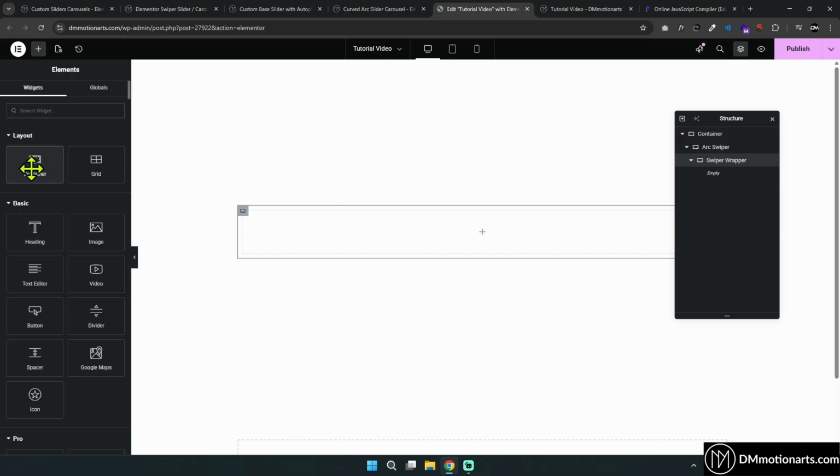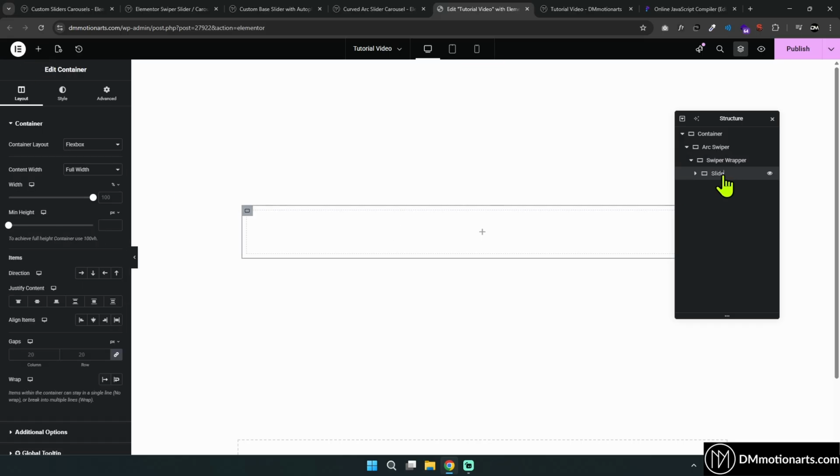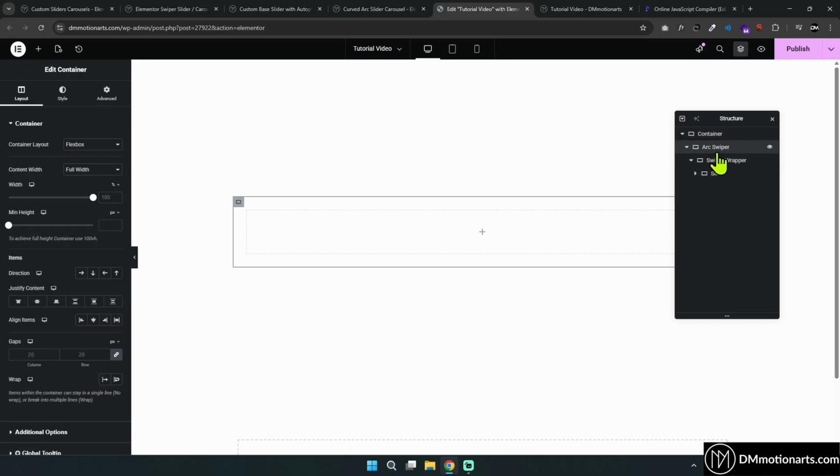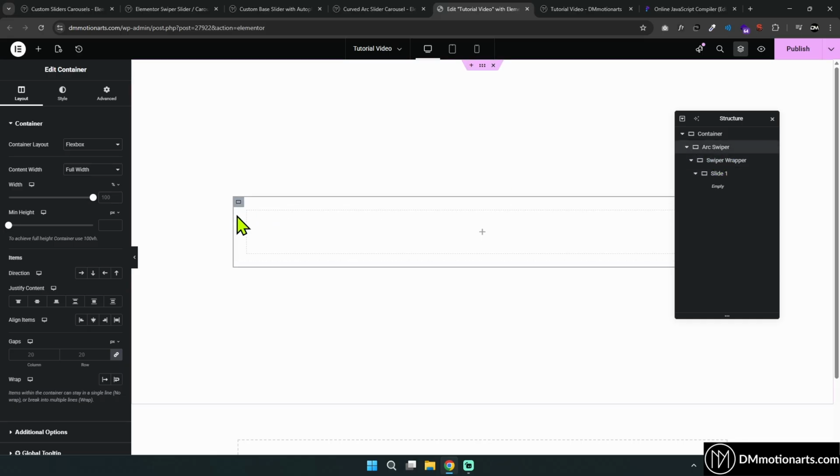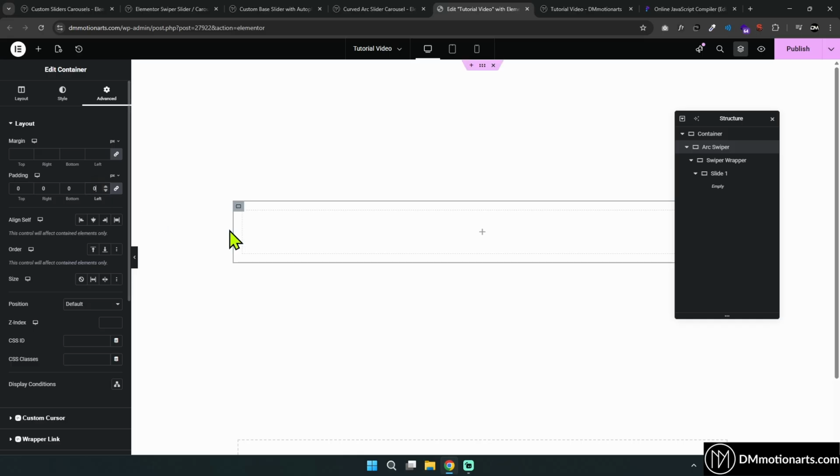So we need to go in here and add our slides. These are all full width. Okay, from here, everything needs to be full width. This is going to be a slide. You could name it 1, 2, 3 or whatever. Now between our arc slide and swiper wrapper, you could see there's some gap. We don't want that, so let's remove this.